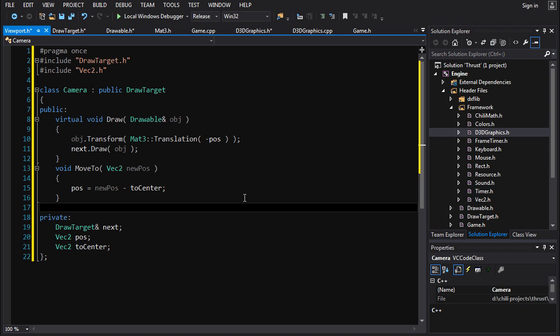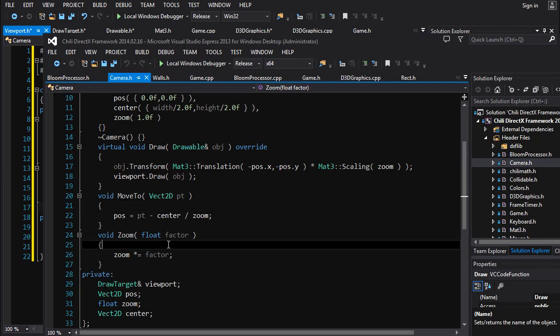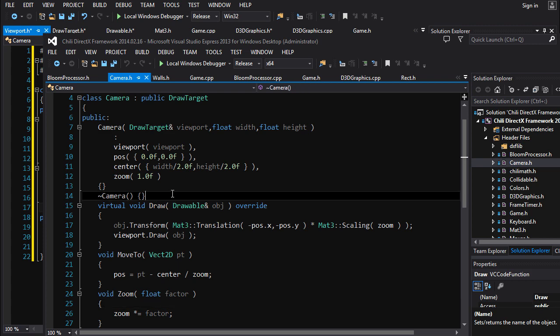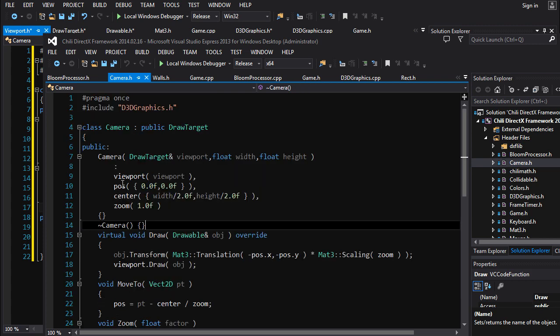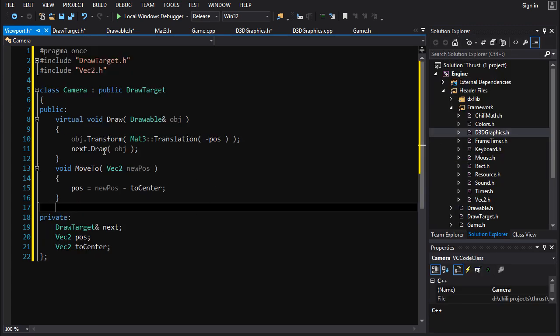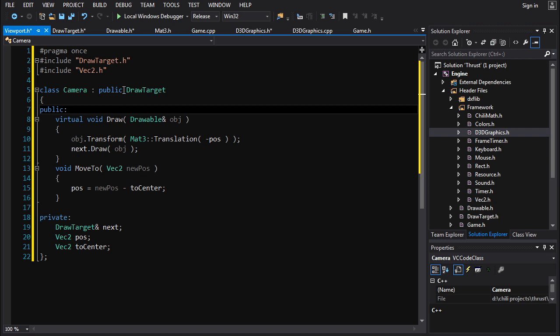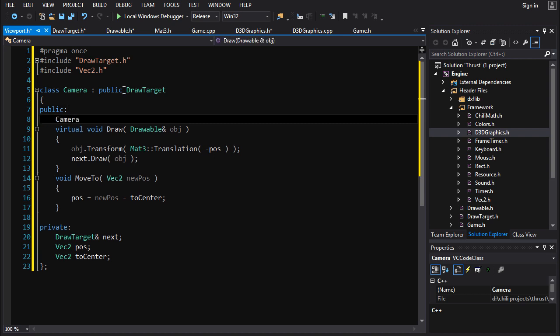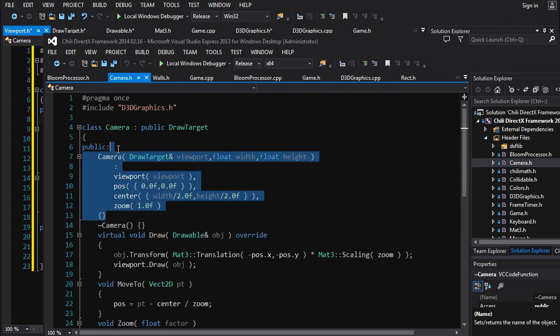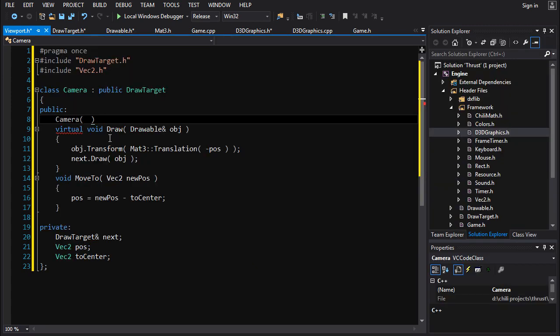So move to, that's fine. What else? I could have sworn there were other functions that we wanted for our camera. Move to, zoom, we can do that later. The destructor is not necessary. So we need our camera constructor here. That's not what I wanted. I'm just going to copy and paste this here. I've got code. Why not use it?